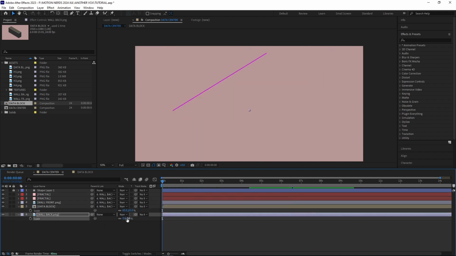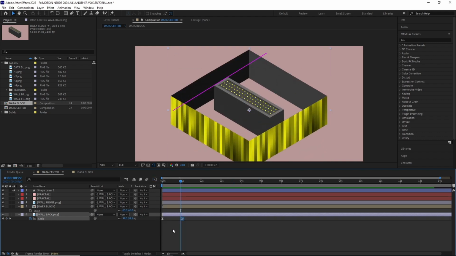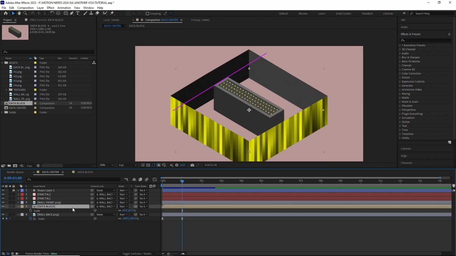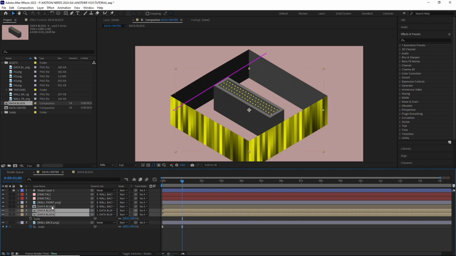I animated this wall scale, easy eased them, and then went into the graph editor and created this slight curve so it scales up fast then settles down. Then I duplicated the data block twice, then selected the bottom two and parented them to the top one.